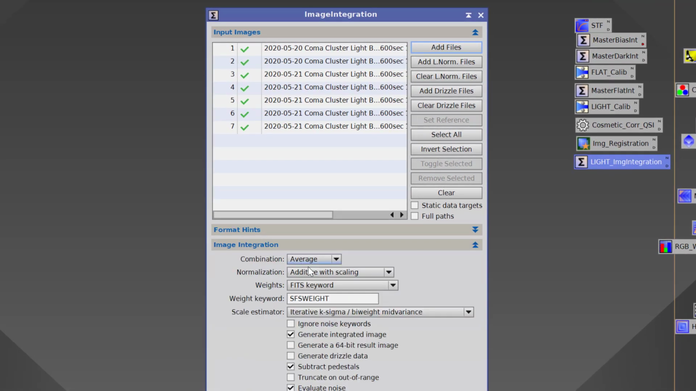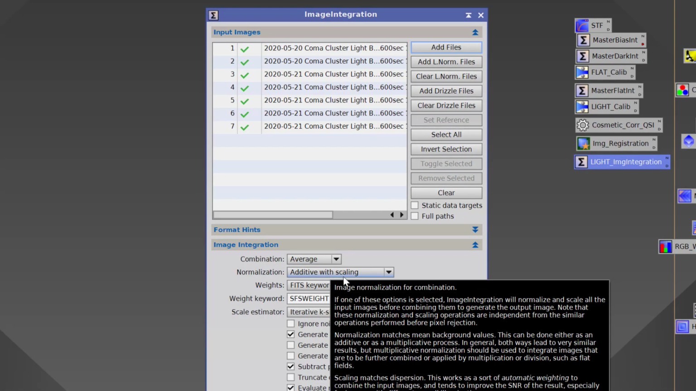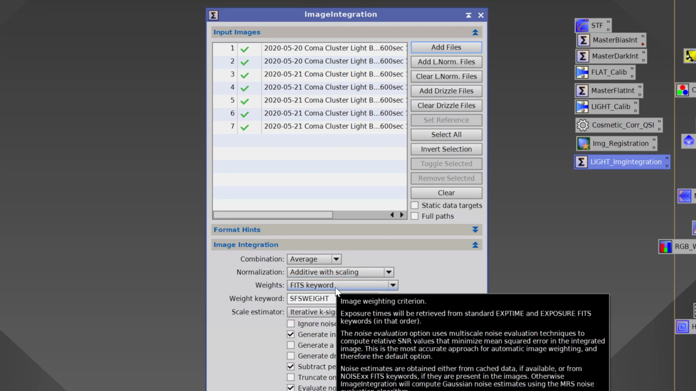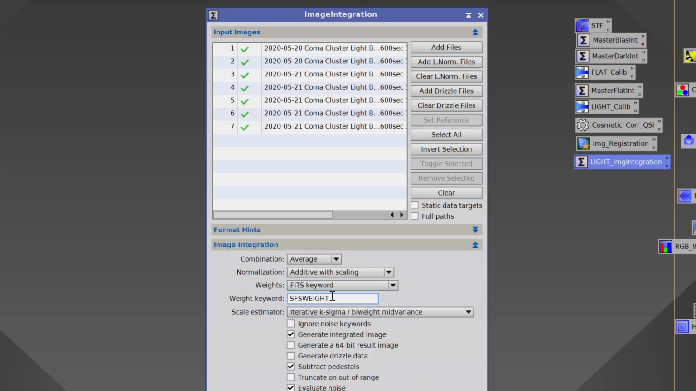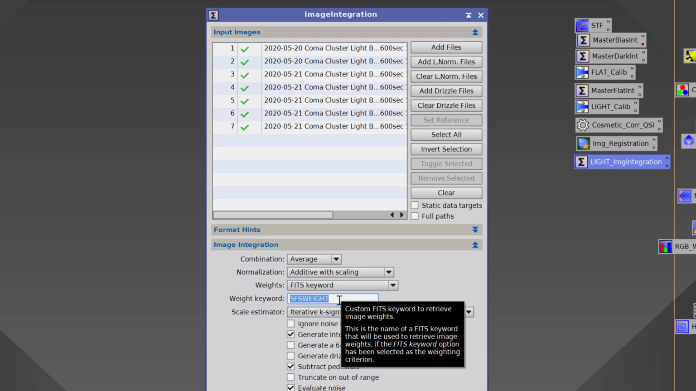So the settings, I use average, additive with scaling. Now the FITS keyword, I'm not going to use the SubframeSelector weight keyword. That's a different keyword. Instead, I'm going to use the weighting that WBPP assigned. And I always forget what that keyword is, so I have to go look it up.